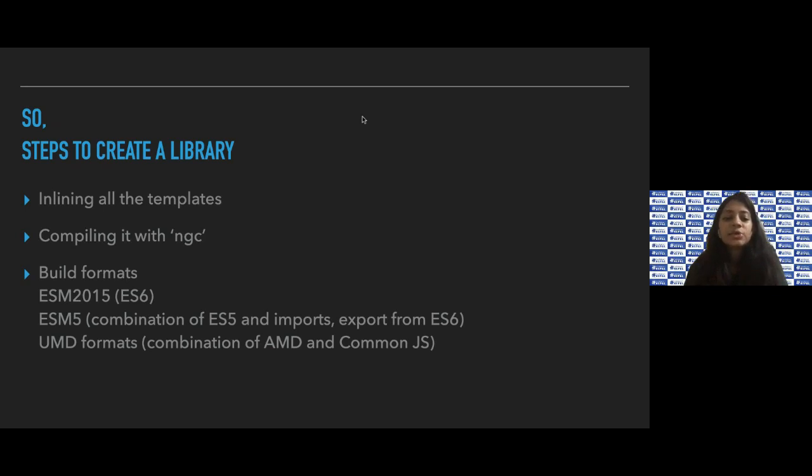The next thing that comes into the picture is build formats. When you're building your library, it is very important to notice the different bundles that are generated. There are 3 bundles, basically. First is the ES6 bundles that are generated.